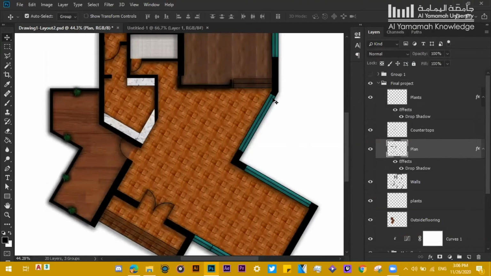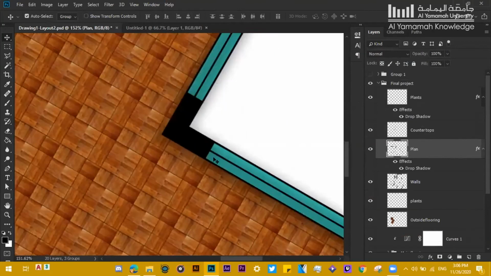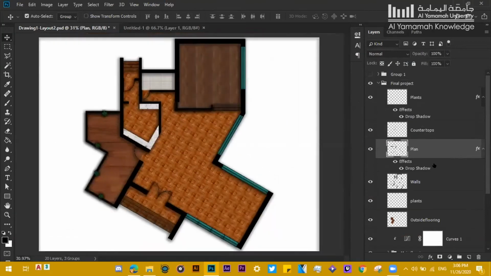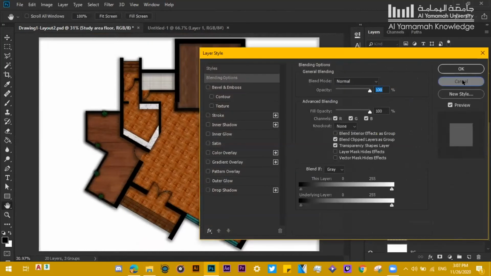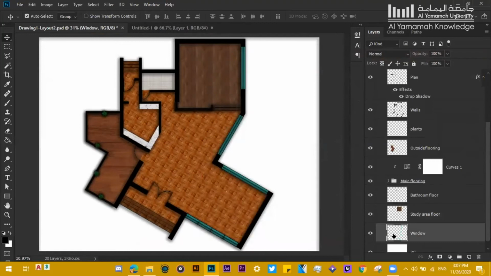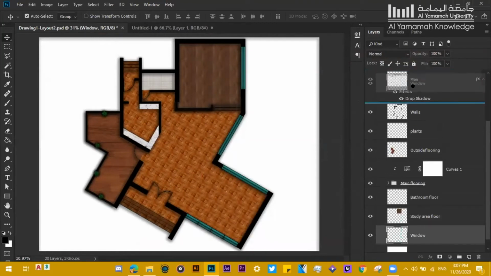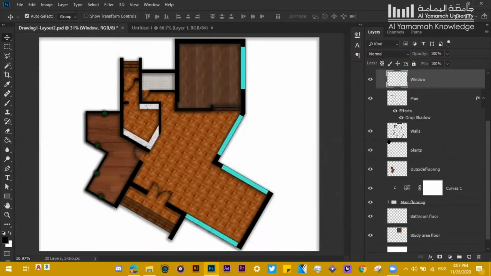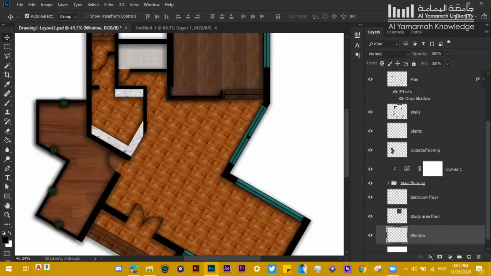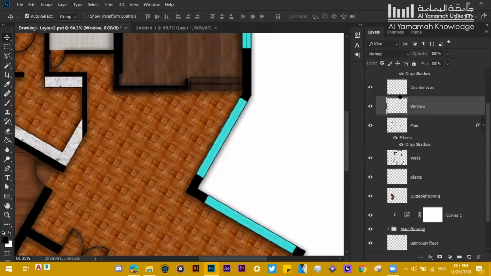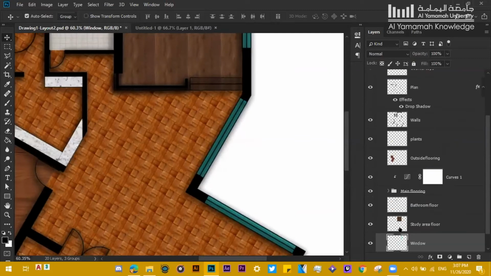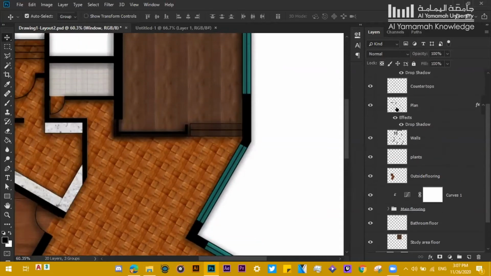One thing you can do, for the shadow sometimes can cast over your windows, so you can just bring the windows layer, just click and drag on top of your plan. One second. Yes, okay. Sorry, my bad.